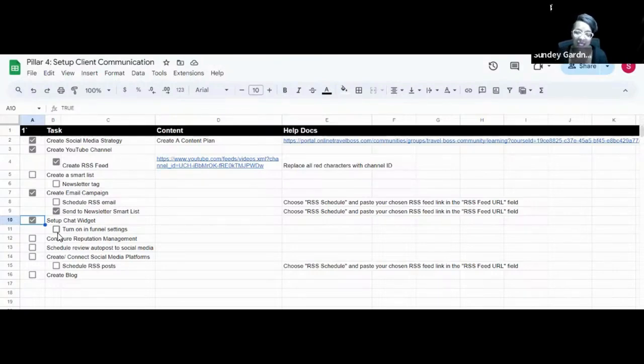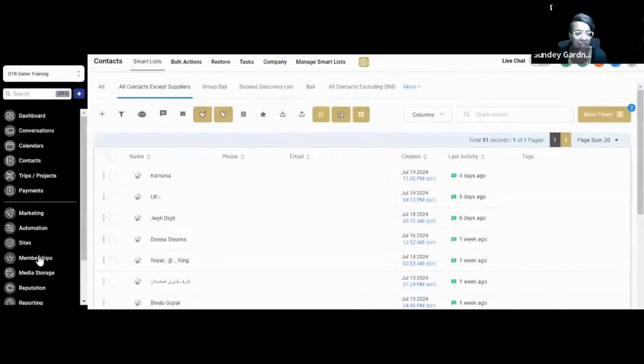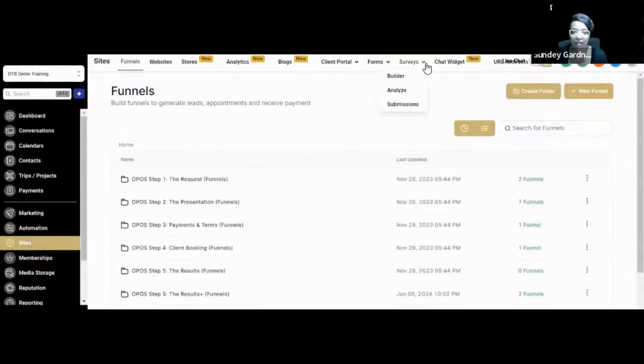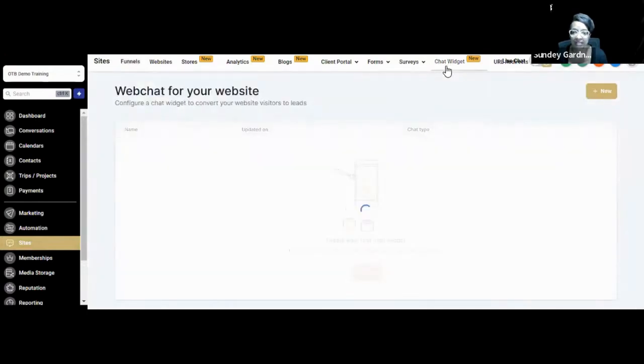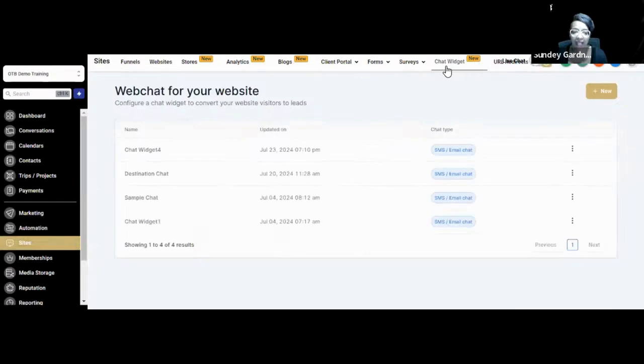We talked about setting up the chat widget. I know we went through it really quickly yesterday, so I'm just going to, again, kind of show you where that is. So under sites, you can go to chat widget. And here we have a couple of chat widgets that are already available. I showed you yesterday also how to make that chat widget available inside of our platform. You just go to the settings of the site and the widget will be available in the right-hand corner.